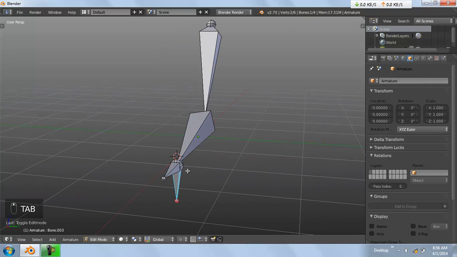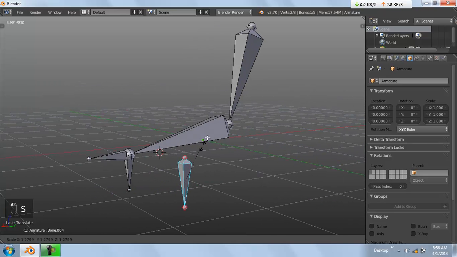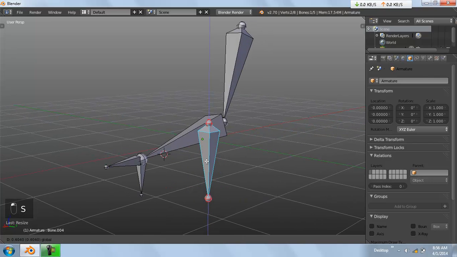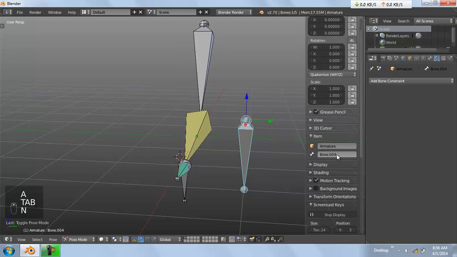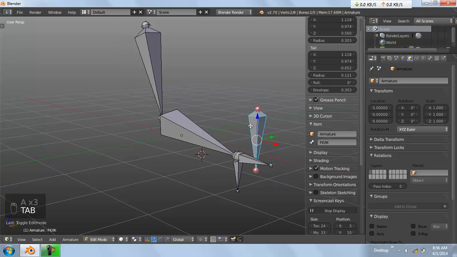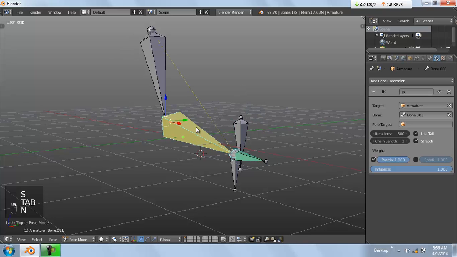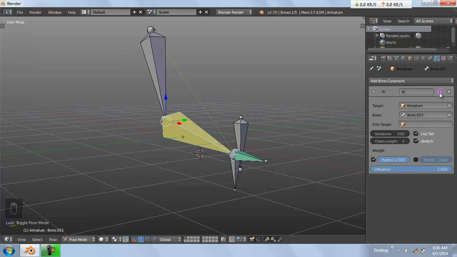So let's create a driver. Shift duplicate this and move it sideways. It doesn't matter where you keep it. Just for safety's sake, let's name this FK to IK. You can parent it anywhere, it doesn't matter. Just scale this. Now select this bone and add a driver here.